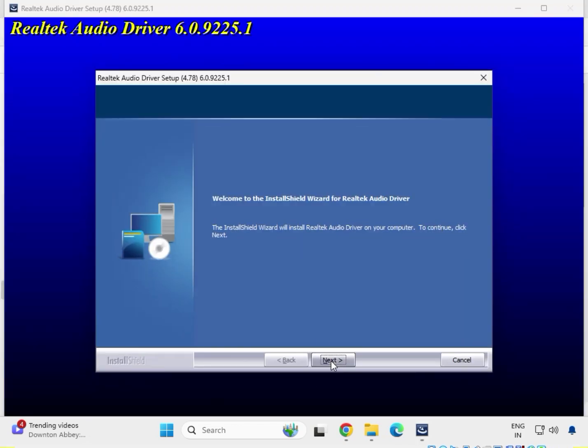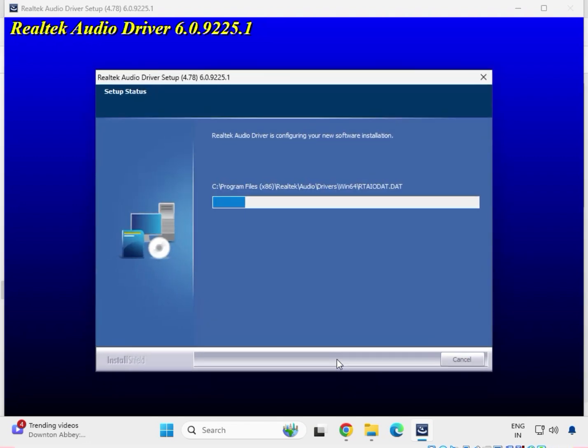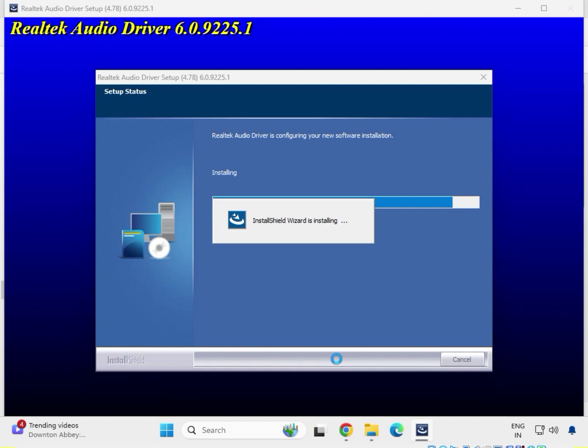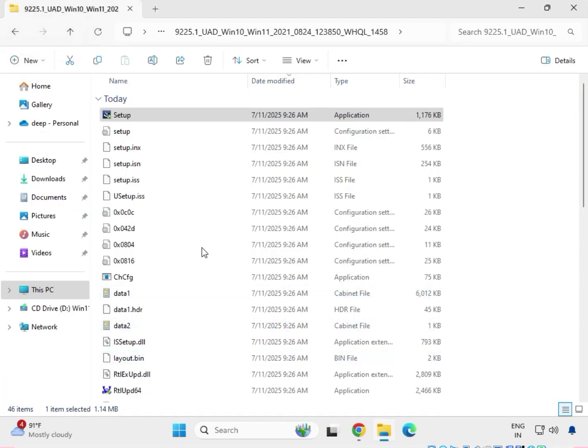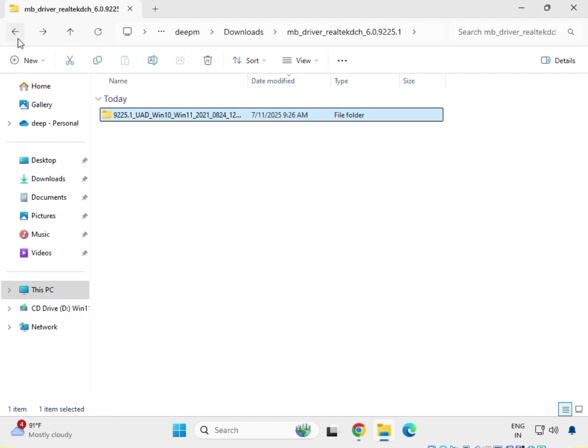Then click next. So it will complete. You will be asked if you want to restart the computer, so select no, I will restart later. Finish, because more drivers are also required. Okay, come back.